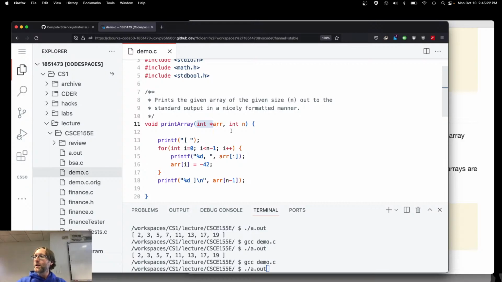Right? So predict what's going to happen here. Do changes to the array, are those affected in the main? Yes. We've screwed up the entire array here, right? Not only have we printed it out, but I've also set it all to -42. Should we be allowed to do that in a function that we said is just printing stuff? Should we? Probably not. So I'm going to give you another keyword here.